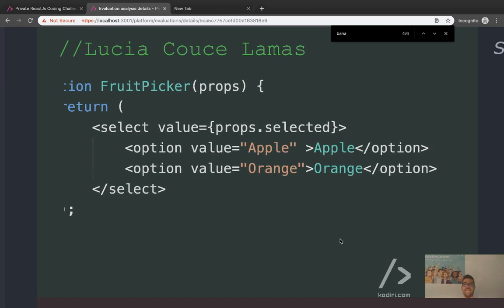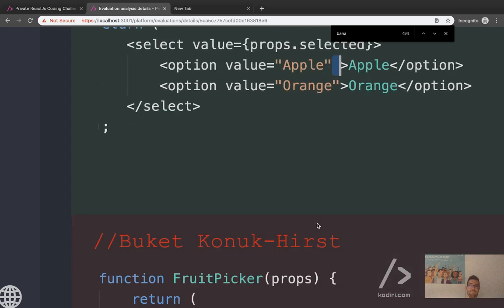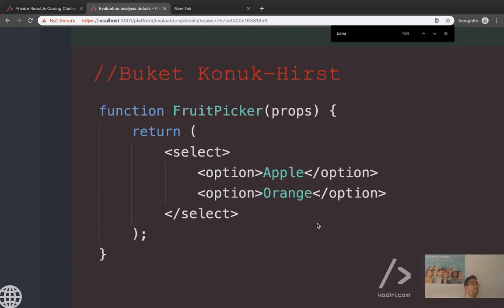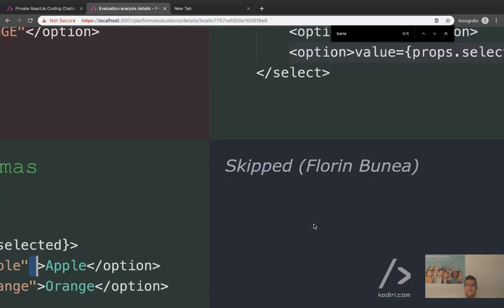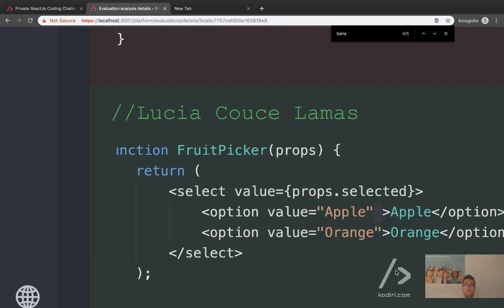For Lucia, can anyone spot any elegance issue? Not necessarily a technical elegance issue, but can anyone see anything we can improve a bit here? After Apple, correct. After Apple, that space is unnecessary. Subtle thing. Can I ask you something? The third line, we explained that this is pointless. It didn't fail. Do you know why it didn't fail? Because the test wasn't asserting that you have to put two options. In that case, it would fail.